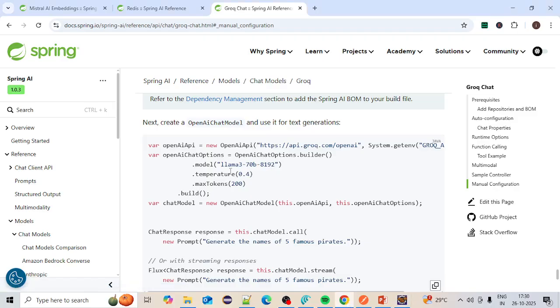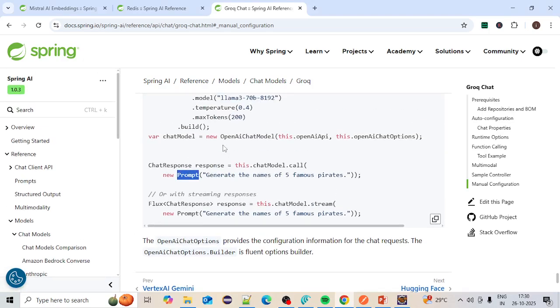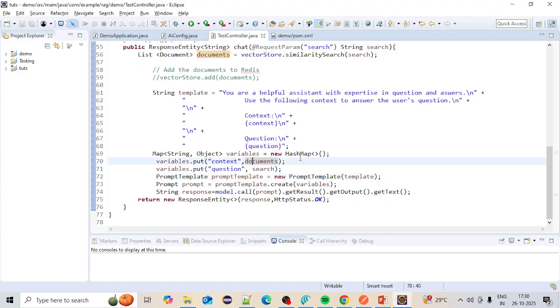In the chat model, if you see, chat model dot call is there. Here we are passing the prompt, but I have dynamic content, so I just extended it. This is also from the Spring AI documentation. The prompt template is ready, the prompt is ready. Model dot call: in this call method, I'll be supplying this prompt object, then get result, get output, get text. So this is the response. That's it. The next step is what I'll do.